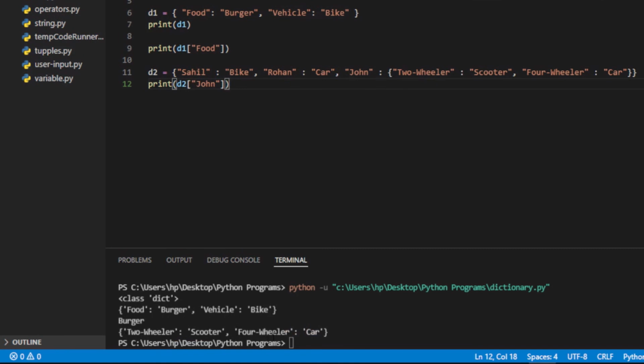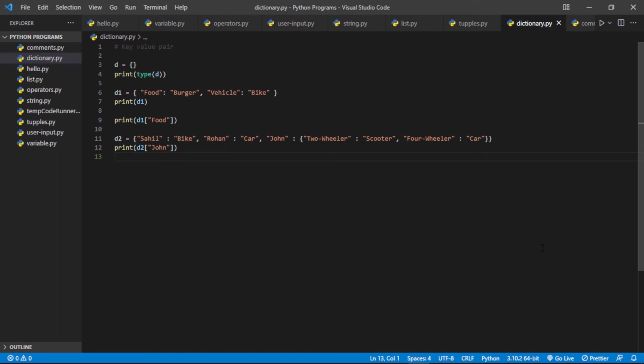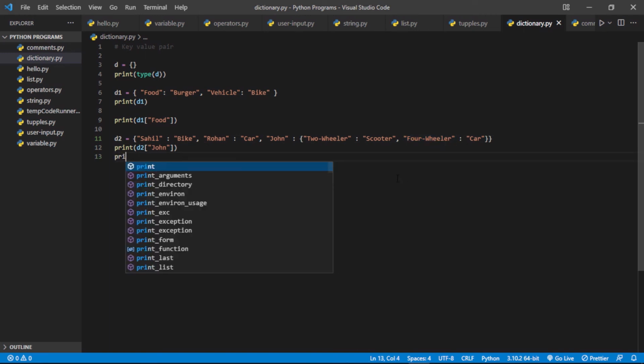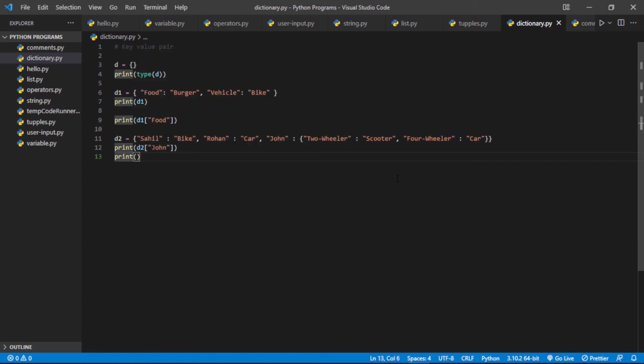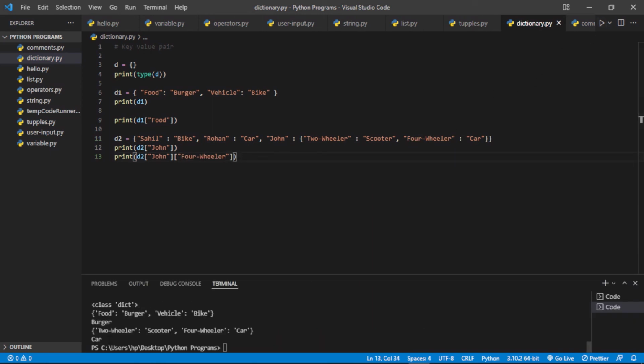Two-wheeler, scooter, four-wheeler, car. Now if we want to print the value of just this four-wheeler, that is car, then how will we print that? For that also we have the solution. We write D2, then in brackets John, and then again in square brackets the four-wheeler, because the key is four-wheeler and its value is car. We want to print the car, so we write the key name. Now let's run this. You can see the car has come.